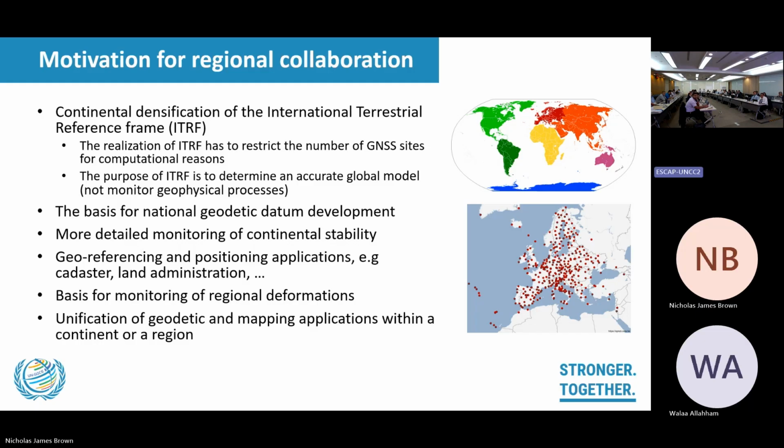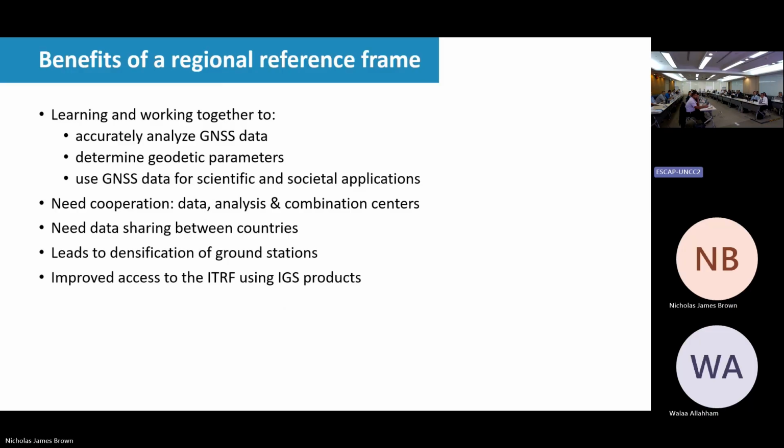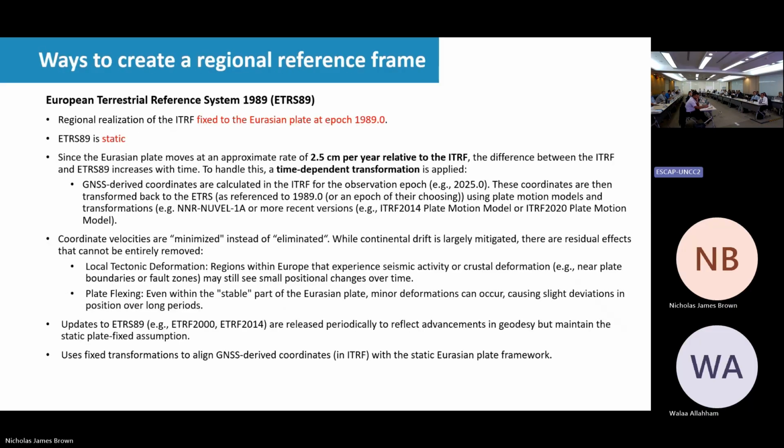I'm going to skip over this one because we've covered a lot of these benefits of the regional collaboration. And I want to bring your attention to this one. So let's start by looking at the European Terrestrial Reference System of 1989.